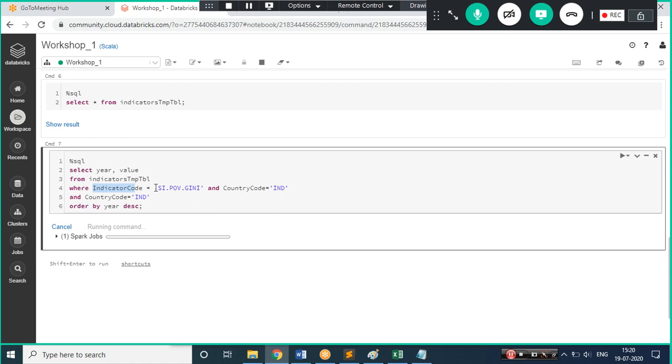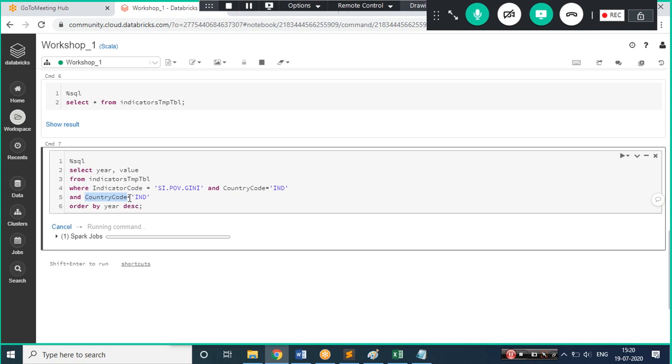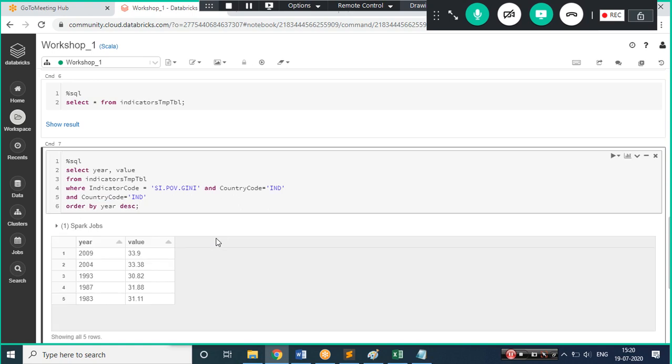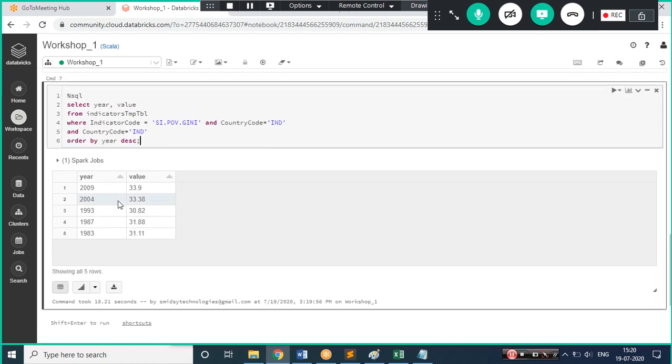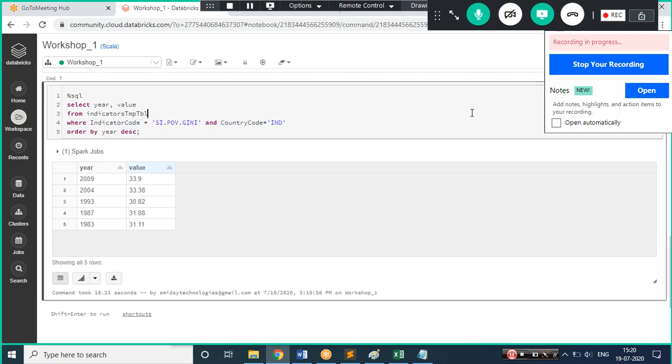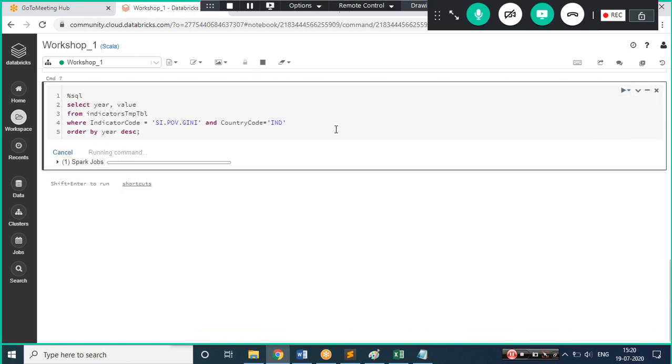Depending on the indicator code and the country, I'm trying to find out the inequality distribution of my income. So the job is getting executed and it will show me the result. So you can write SQLs. Now, you have country code twice? Okay, okay, I'm really sorry, I thought. Thank you. Let me run this again.